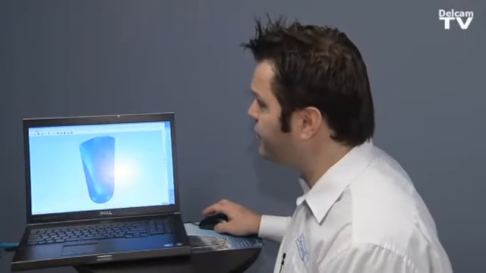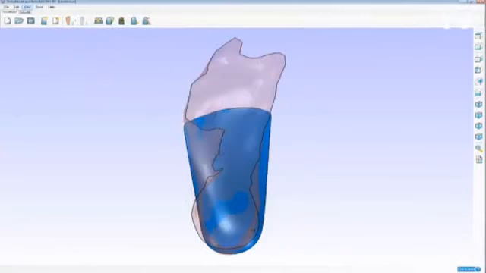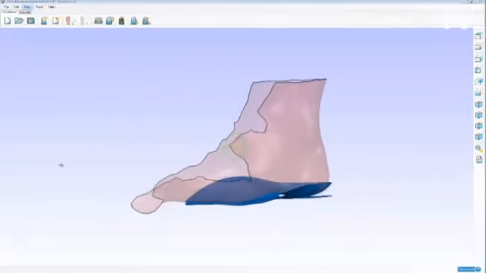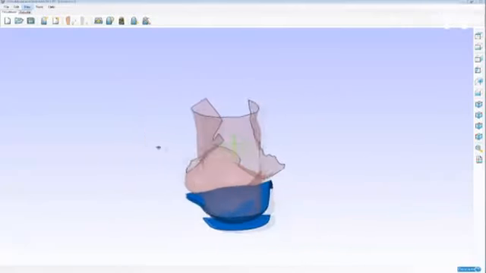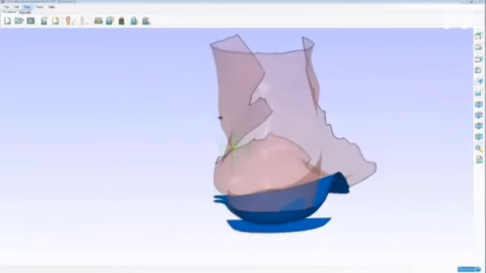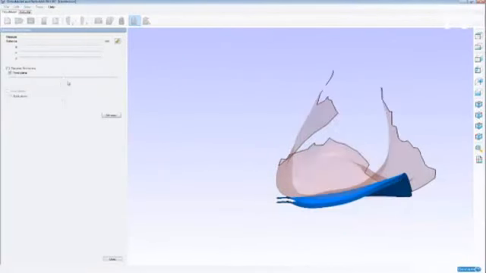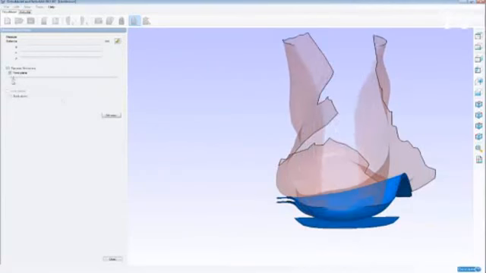Now that the orthotic has been designed, an extremely useful feature that we have in the software is the ability to show the foot scan overlaying on top of the orthotic. And we can see exactly how OrthoModel has designed the orthotic. But also the user is able to dissect the foot and the orthotic by selecting this option and check how the orthotic is touching the patient's foot, as you can see on the screen.